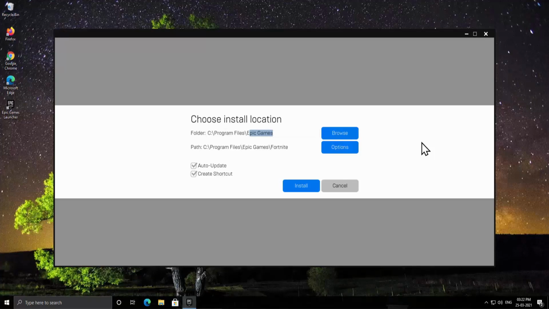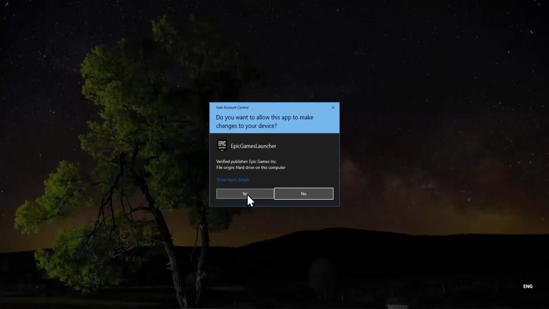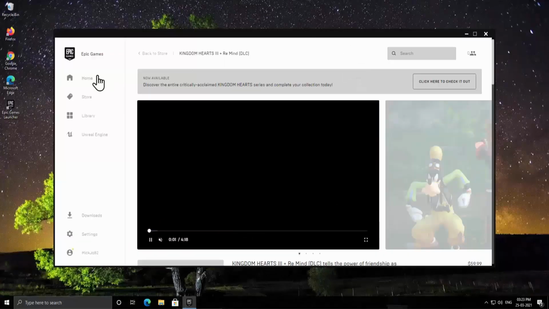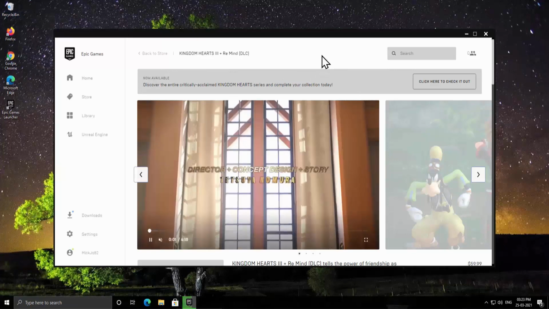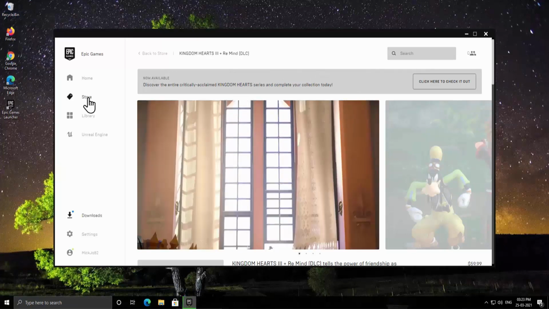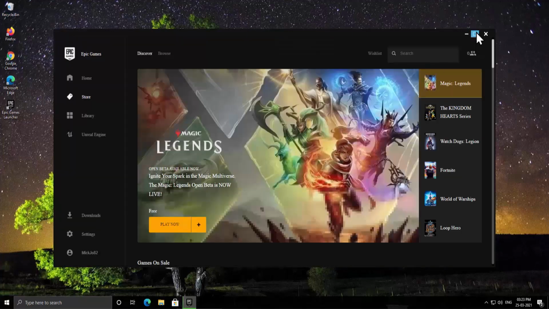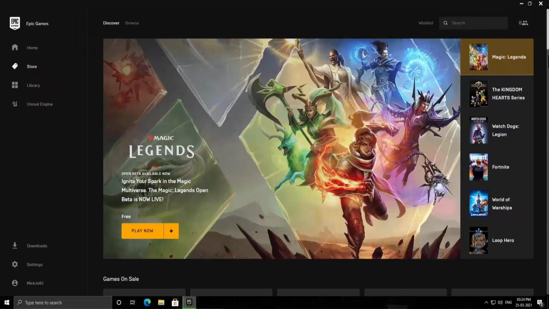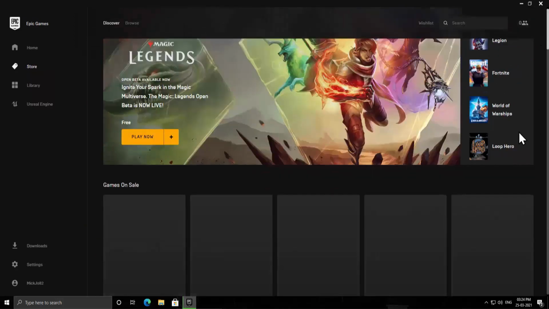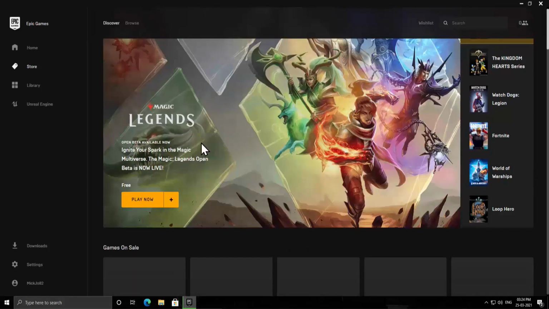As you saw, I created a new folder with the name Epic Games. So I'm selecting the same folder. Click yes to verify it. That's how it looks after installing. You can download other games from the store, and in downloads you can see the progress of that game. If you want to play any of these games, you can install it. You can install the free ones. They always show up before the download option, so you can download the games you want to play.